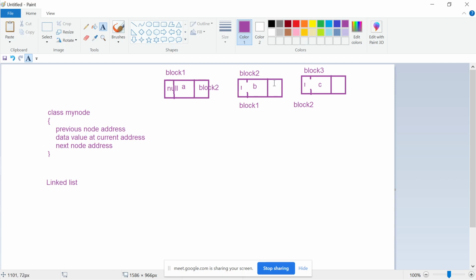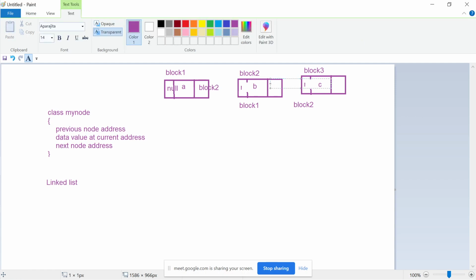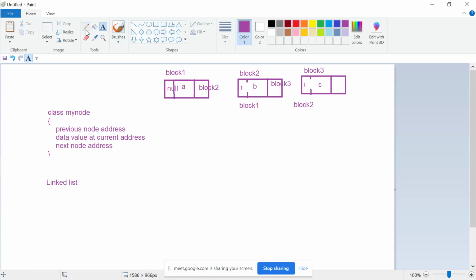And what is going to be stored over here in block 2 as the next value? Block 3. So it is stored as if it's a pointer. The term pointer also means addresses. This fellow is pointing over here, this fellow is pointing over here.